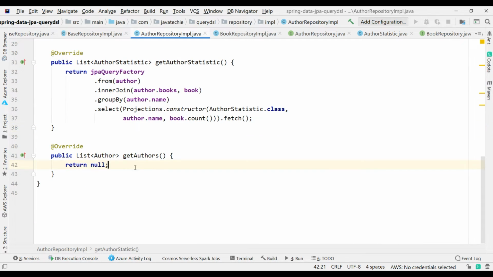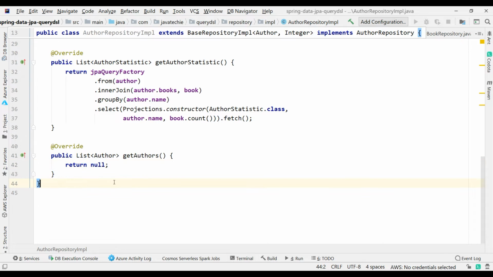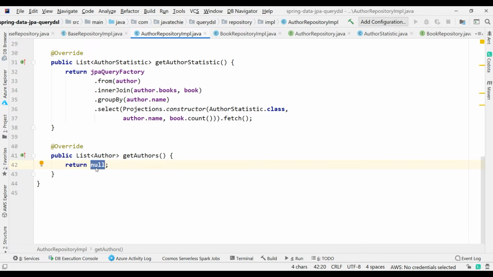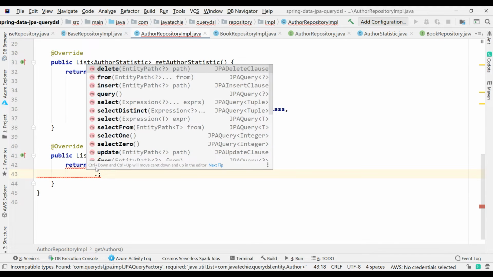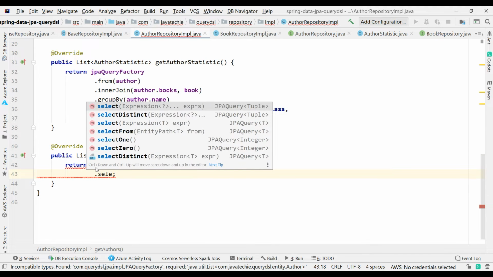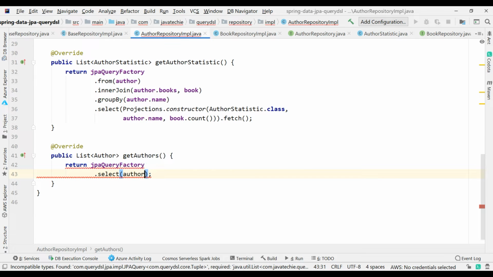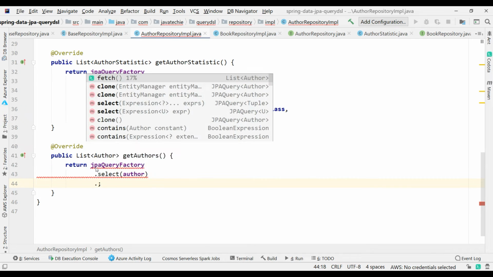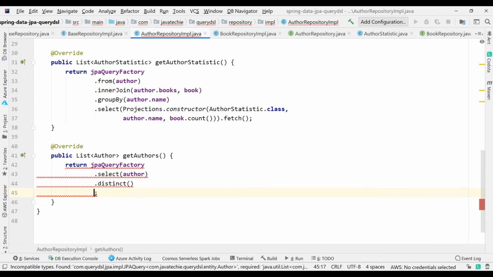Now let's implement the last method. It will return the list of author objects, but it will avoid the N plus 1 problem in Hibernate. Okay, so what is N plus 1? I will show you that in the console while executing this code. So I will directly use the JPA query factory dot select from author, get the distinct elements from the author table.